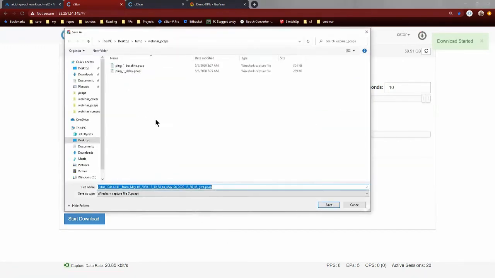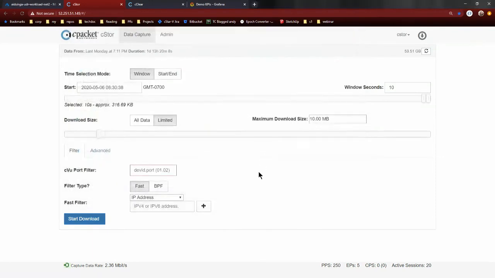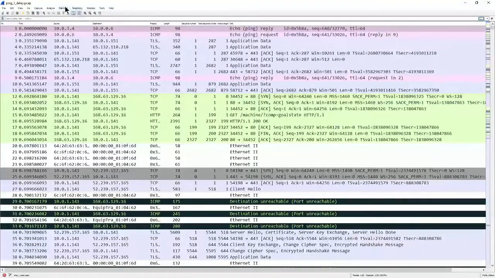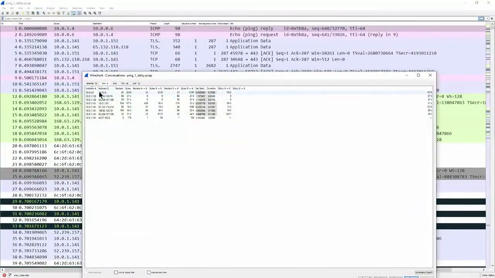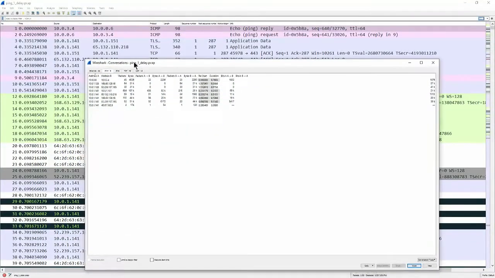All right, I'm going to download our new one. We're going to call this one ping delay. Save it. Let's open it. Again, we're going to come in here, look at our conversations. These are all the conversations in this packet capture. We'll apply our filter again.